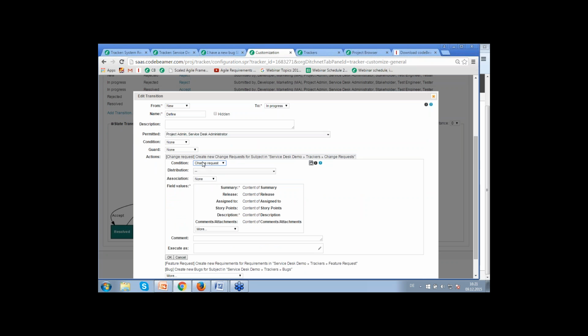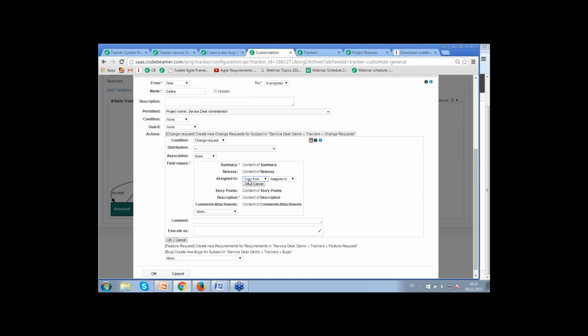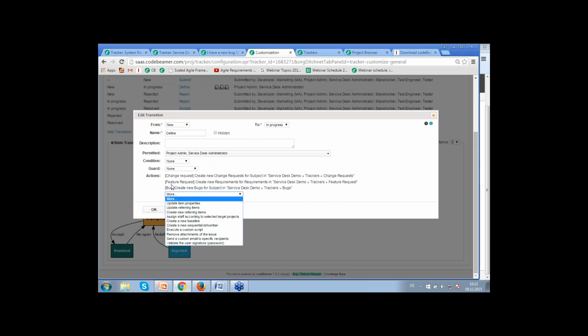You can see, for example, you can set conditions, you can set up distribution rules, associations. You can also copy field values. So for example, you see that the new change request or the bug will also copy the summary, the release, assigned to, story points, description, attachments as well. You can pretty much define what to copy and what to do with the item. You can also define if it should have a specific value, or you can also define compute formula expressions. And basically, these are the default actions that we have.